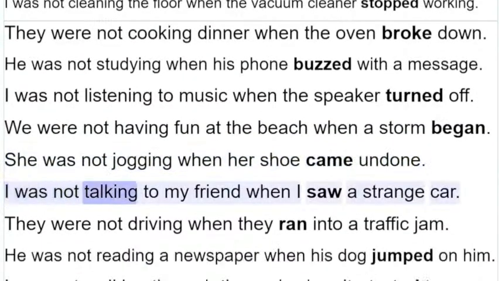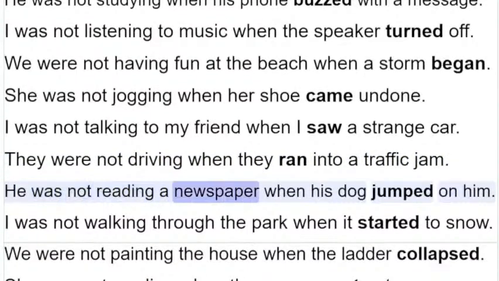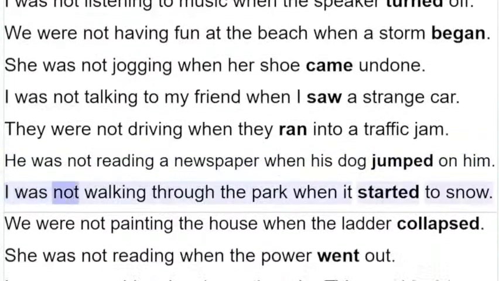I was not talking to my friend when I saw a strange car. They were not driving when they ran into a traffic jam. He was not reading a newspaper when his dog jumped on him. I was not walking through the park when it started to snow.